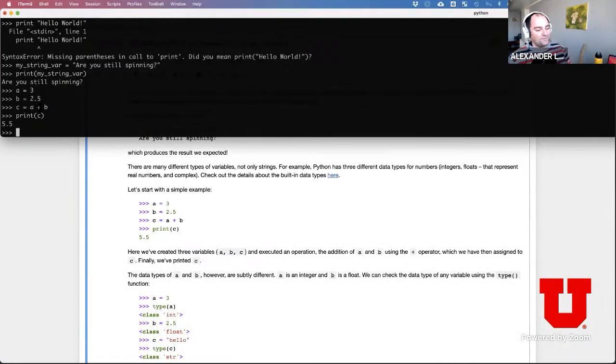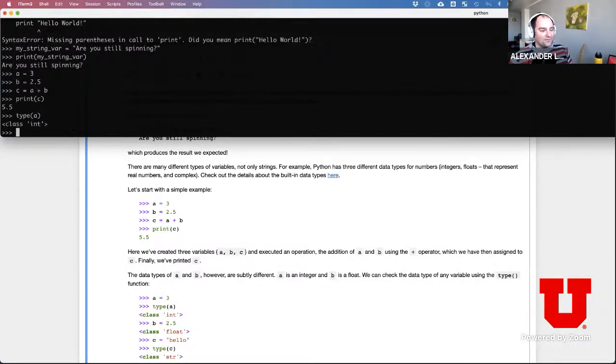We have lots of these mathematical operators that we can use. We'll talk about lots of operators next lecture, but today I want to talk a little bit about types because even though A and B are both numbers, they're subtly different. So if we write down the type function, this is a type check. This is a built-in Python function that checks what is the type of a particular variable. And so I can see type of A is an integer.